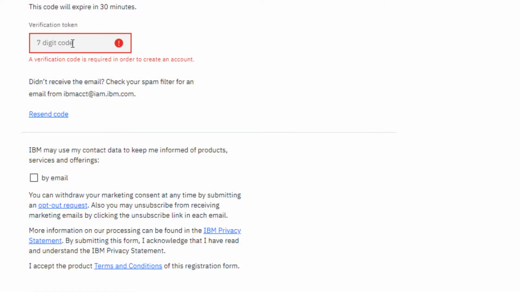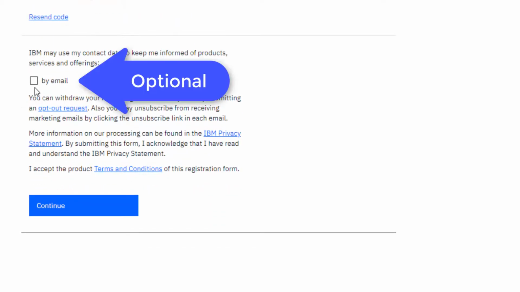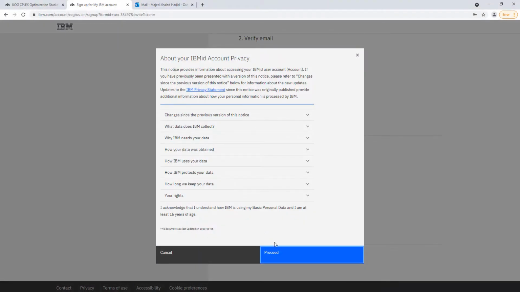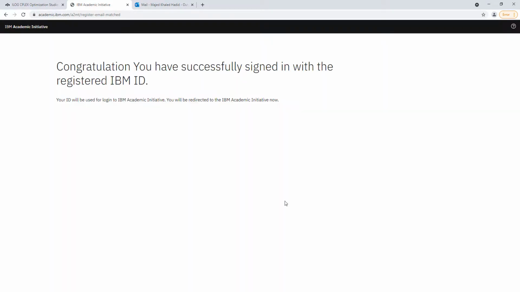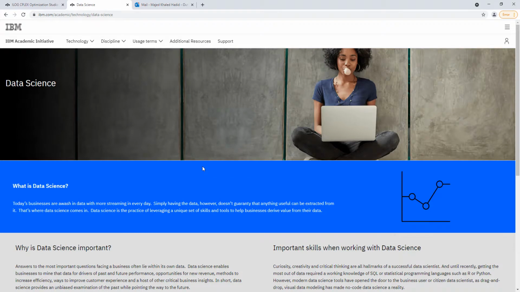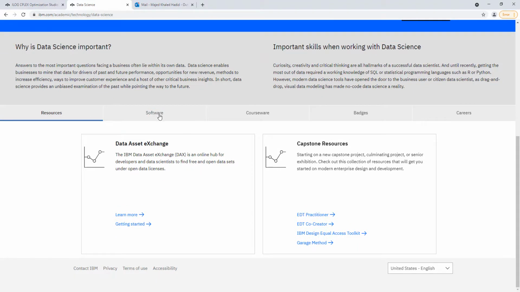I received the code on my email, so I copy and paste this code, then we choose here by email and continue. Proceed, nothing to change here. We will wait to direct us. And here you go. You have an academic account in IBM, and you can download the software from here.